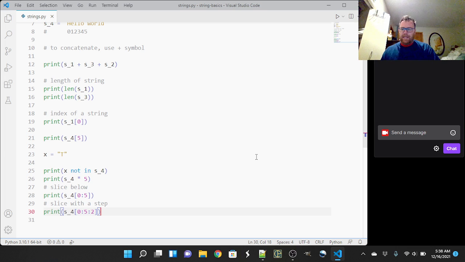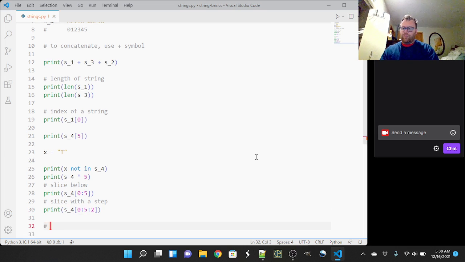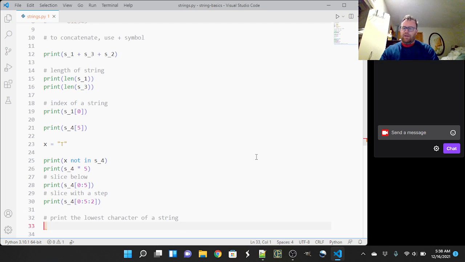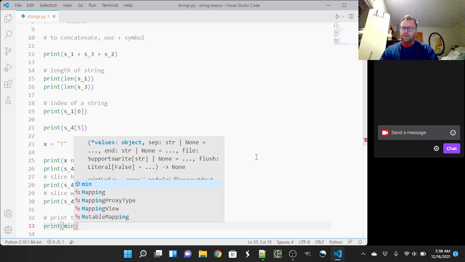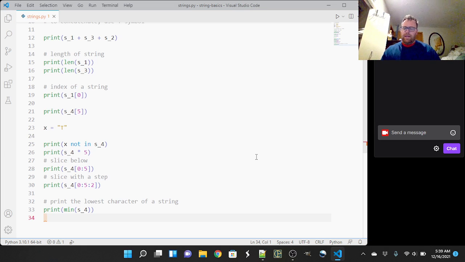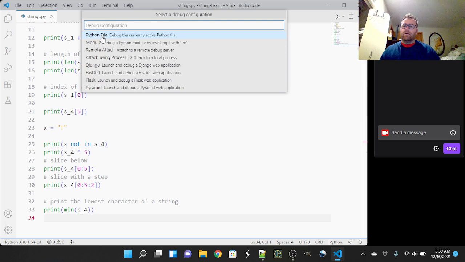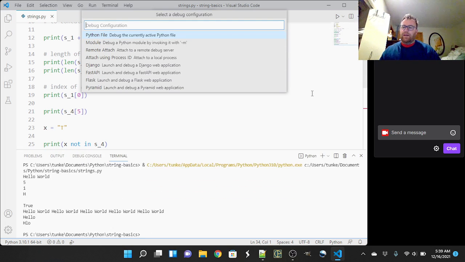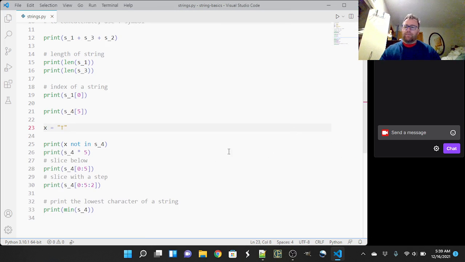Okay, we can also look for or print the lowest character of a string. If I print min of, say, S4 and run this, I want to debug, I just want to run. So the lowest character is going to be that space. Let me try a different string, actually. Let's do S1.